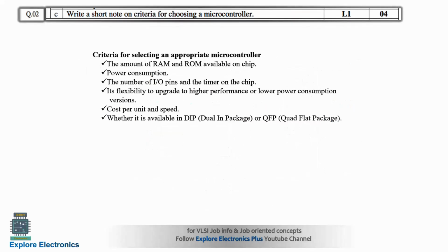Then comes the third question in second question C. Write a short note on the criteria for choosing a microcontroller. How we are going to choose a microcontroller in our project or in our application. The criteria is the amount of RAM and ROM available on chip. Why? Because microcontroller will be having inbuilt RAM and ROM. So depending on our application, we need to choose by looking at the RAM ROM size also, and also the power consumption of that, and number of IO pins present.